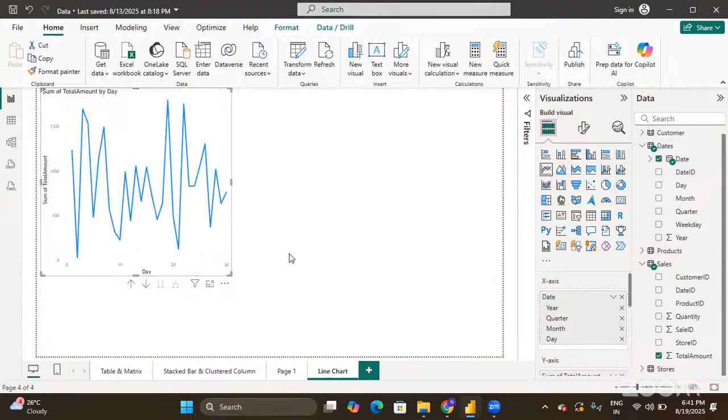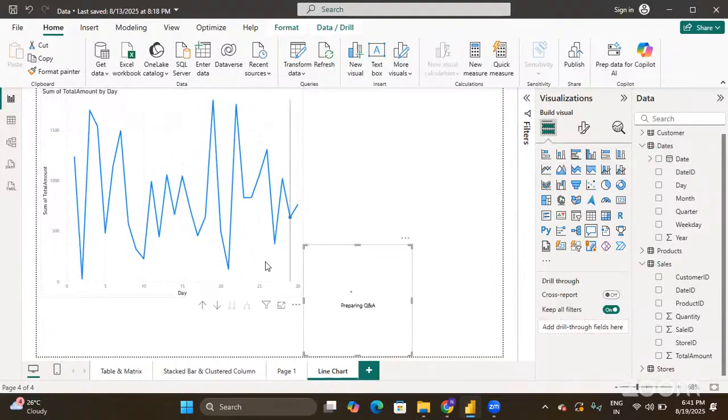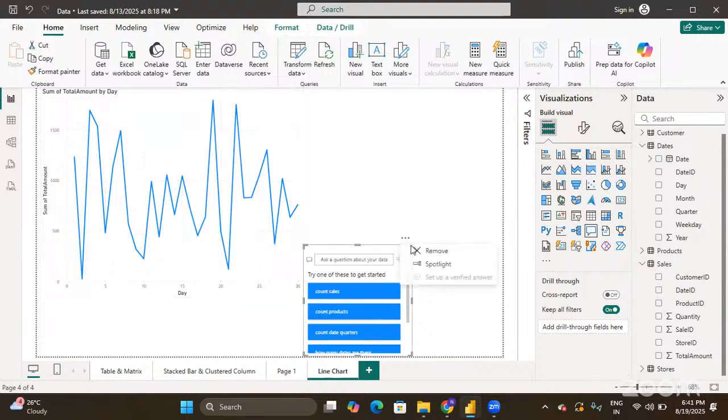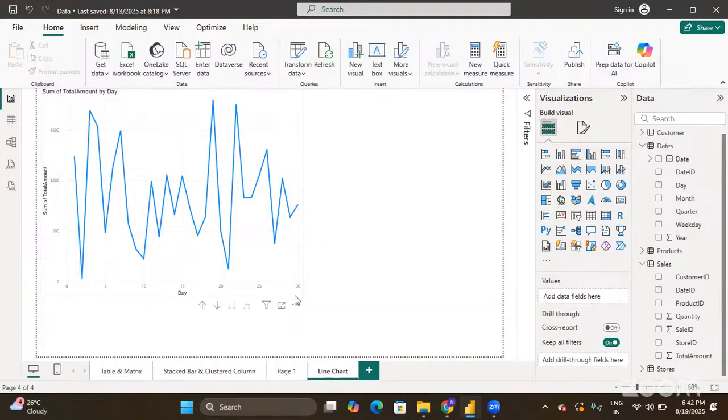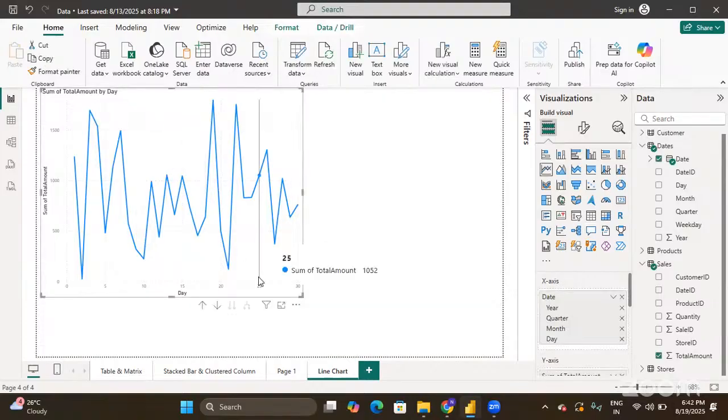Now I see the line. Why? Because within January, we'll have 30 days. And for all these 30 days, we have the data, the transactions are being recorded. So that is the reason I see the data represented in the form of a line. Earlier, it was just a point, guys. Now for all the 30 days, I'm able to visualize the data using line chart. So that is the purpose of line chart.